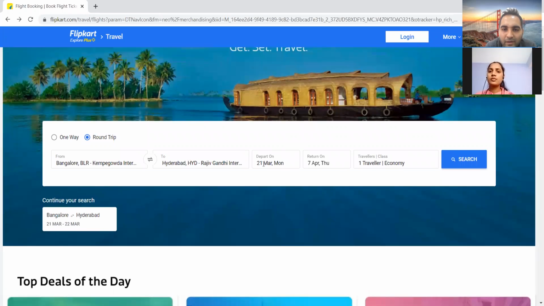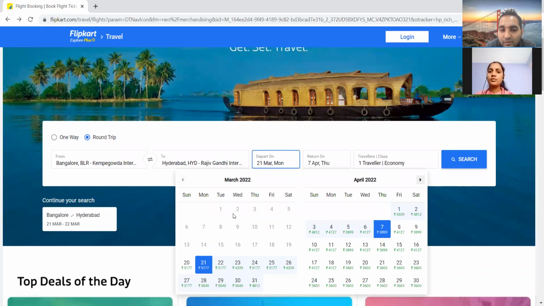Now what if I want to keep a date of the past? It should not allow me, right? See, past date it is not taking, right? That is also one of the negative test cases that you can have.